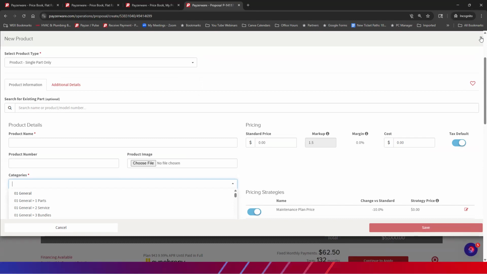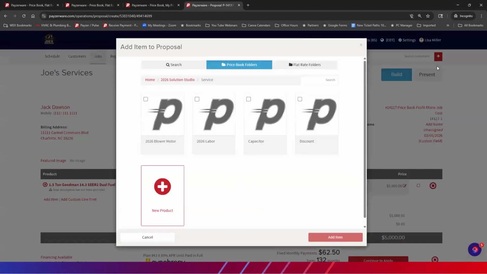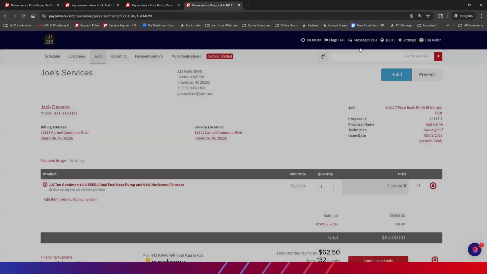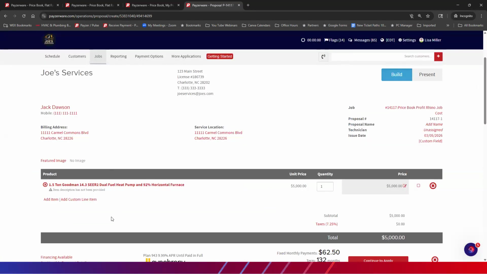I do have one question. Sure. I'm new to your program. We're moving over from another one. When you were showing your pricing folders where the pictures of the motors and the capacitors and so forth popped up, that's not available to the guys that are using the mobile app out in the field. It doesn't. Go ahead.